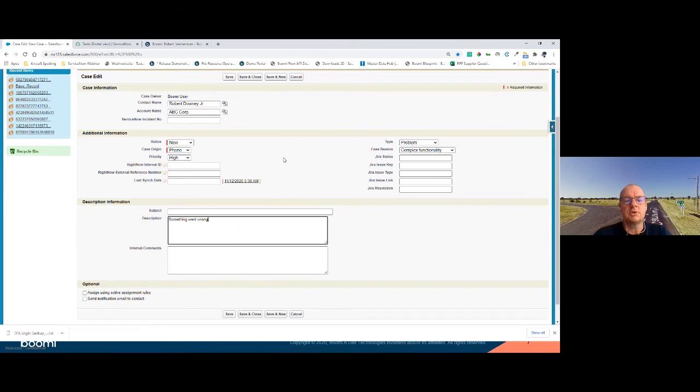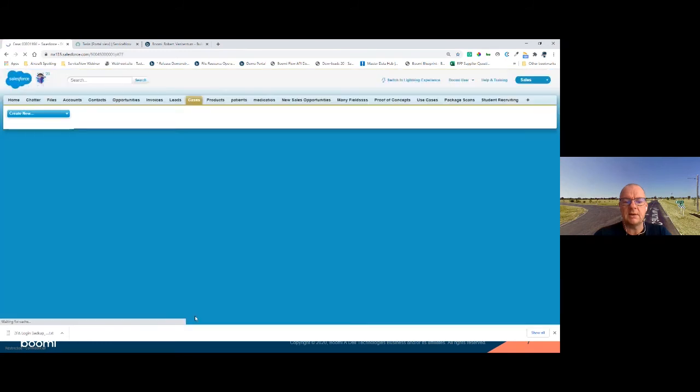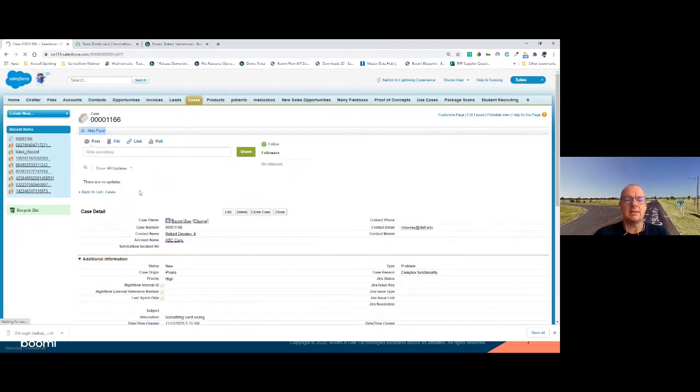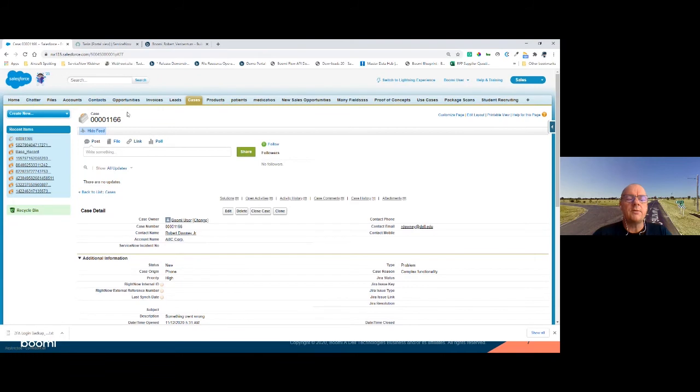Just a short description about the case, and that's basically it. I don't have to provide any more details. I click save, and this case is now created. Now, if I'm looking in the chatter section, for instance, of this case, there's nothing there. There's no ServiceNow incident number yet.